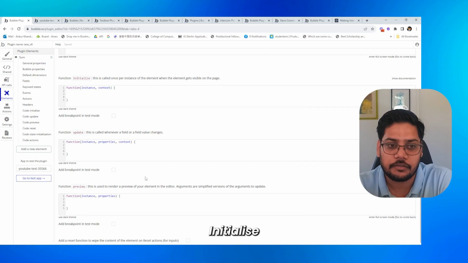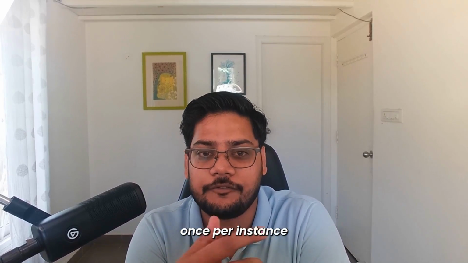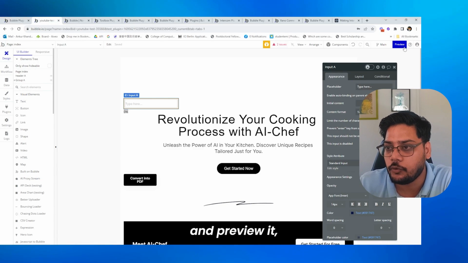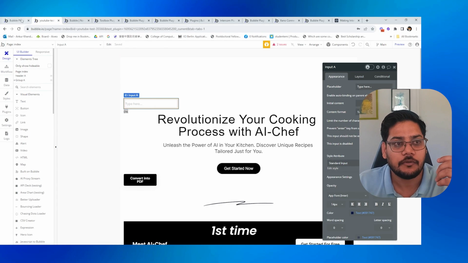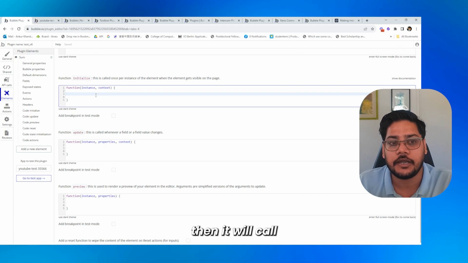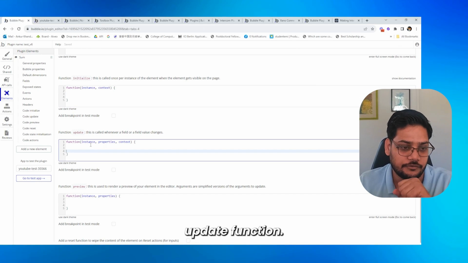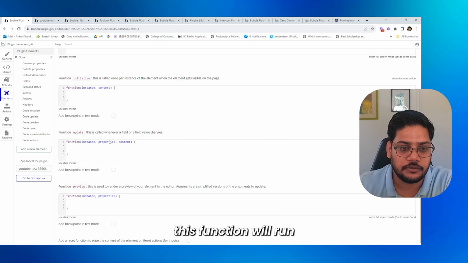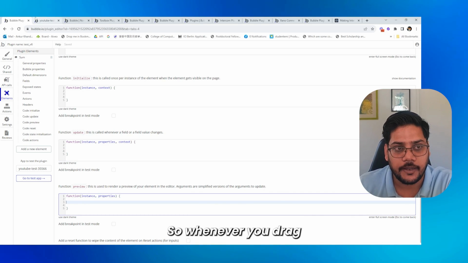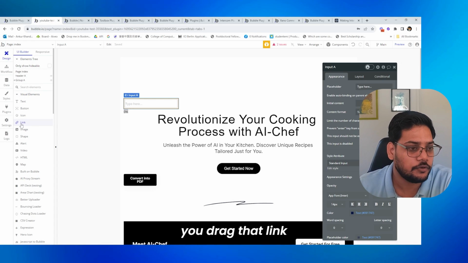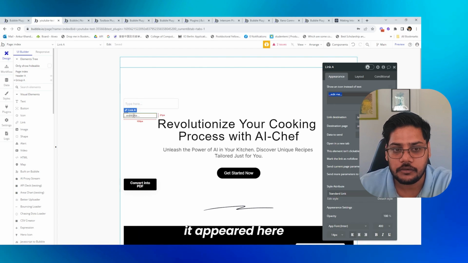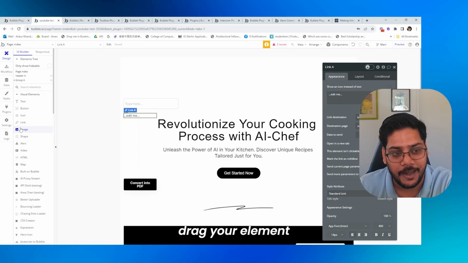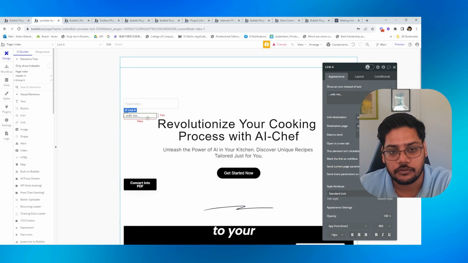Okay, let's take the example of initialize. Initialize is called once per instance of that element. So whenever you drag an element here and preview it, when the page is previewed the very first time, whatever you have written inside the initialize function will be called. Next comes the update function. The update function runs if any value of your plugin changes. And next is preview. Whenever you drag your element here, for example that link, whatever preview appears here goes into the preview section. So whatever code you have written will be called whenever you drag your element from here to your plugin editor.